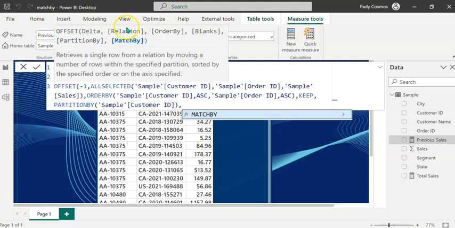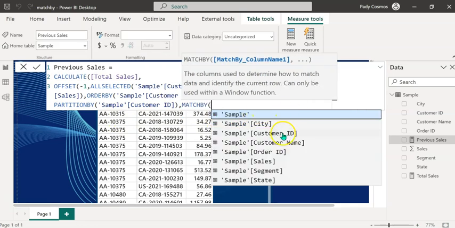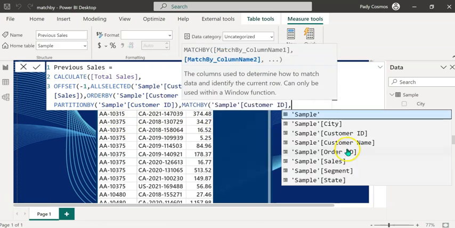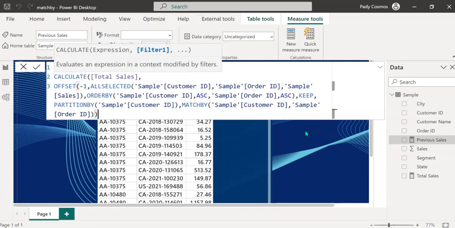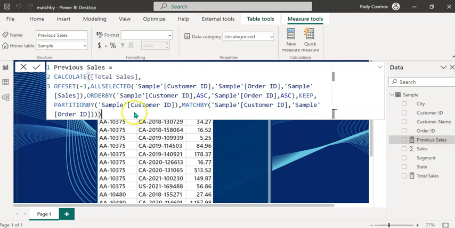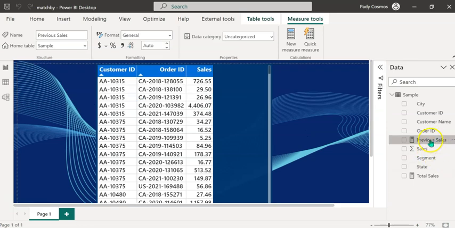Type a comma, MATCHBY, the newly introduced DAX function, which will help us uniquely identify each row in the table. Click on MATCHBY. We shall use the customer ID, comma, the order ID, close brackets. That completes the OFFSET function. So let's close the OFFSET function and close the CALCULATE function. Let's press Enter and you can see the new measure here.